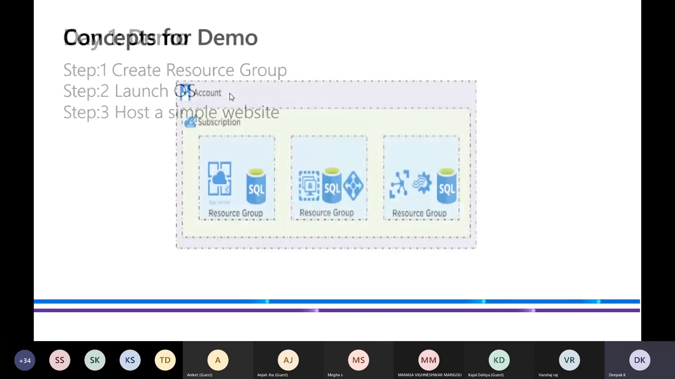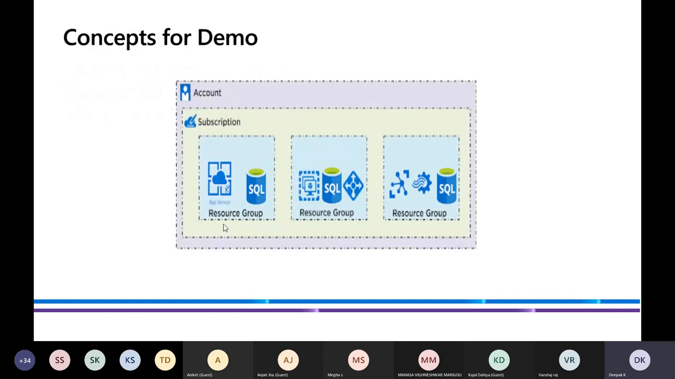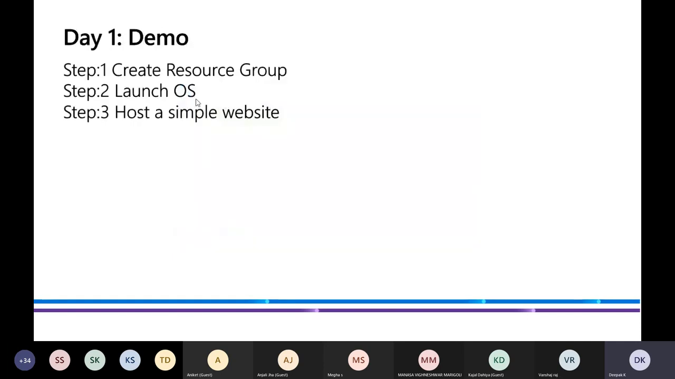We will create a resource group for our purpose. We will launch a simple OS like Windows or Ubuntu, and we will host a simple one-page HTML page, and it will be accessible throughout the cloud. So this will be the demo for our day today.